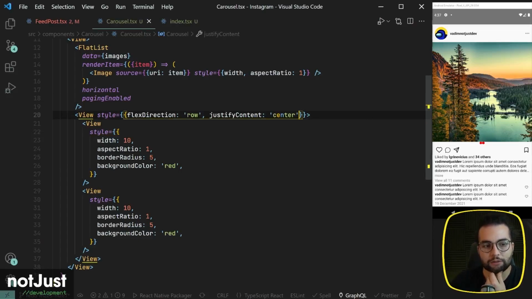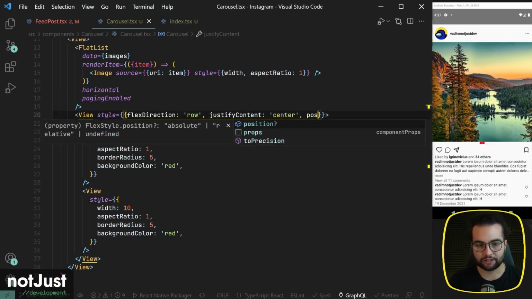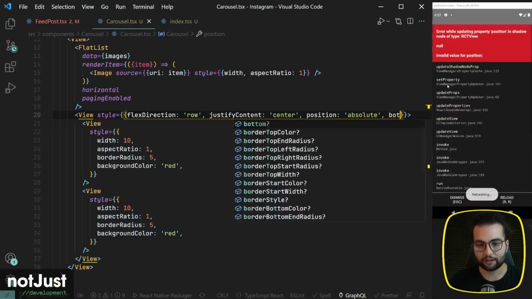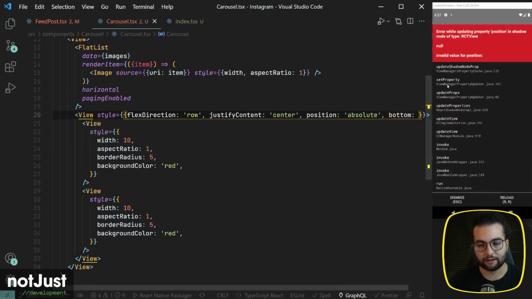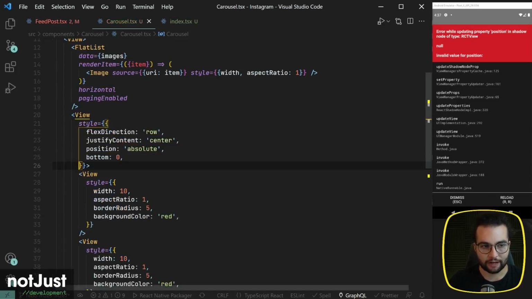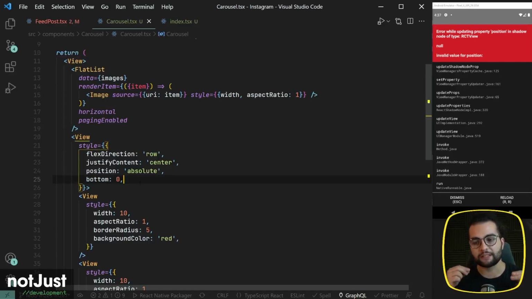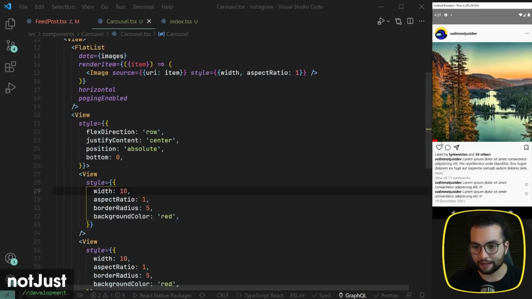And because I want to render this view with all the dots on top of the image, I am going to say that the position of this view is absolute and it should be rendered on the bottom of our container. Bottom 0, basically 0 pixels from the bottom. Now something is working, something has broken.